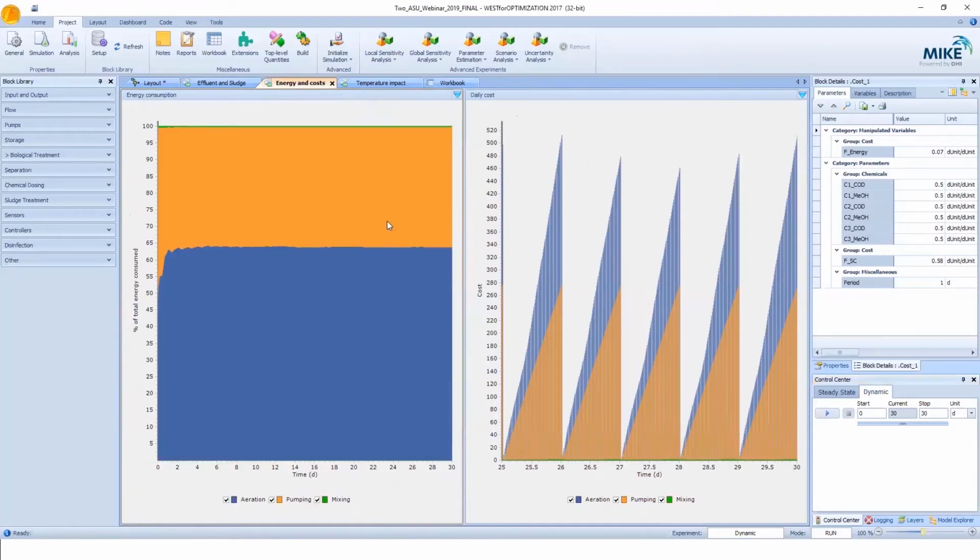These additional graphs summarize the information on energy and cost estimations. What you see here on the left is the contribution of different sources of energy consumption on the total energy consumption from the treatment system. In blue, you see aeration, which normally provides for 60–65% of the total energy consumption. In orange, it's pumping related energy consumption, and in green is reactor mixing.